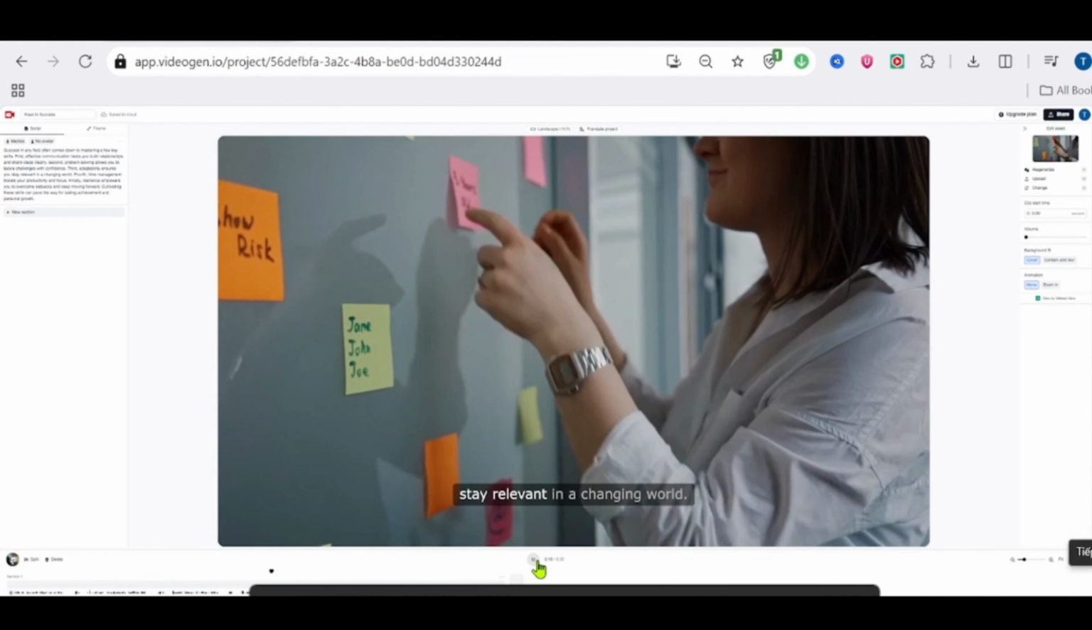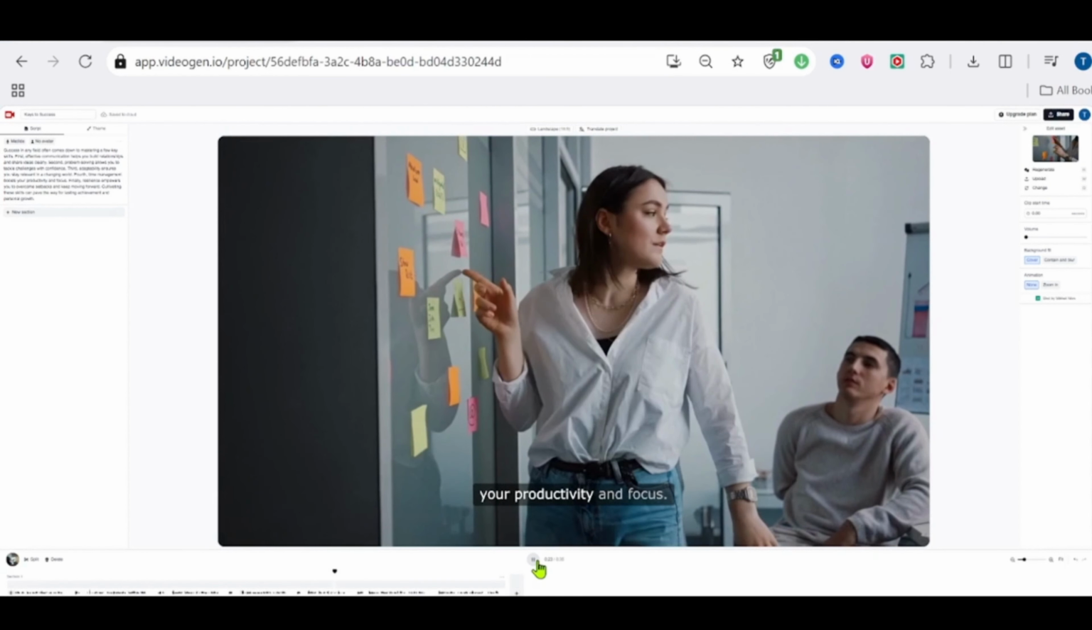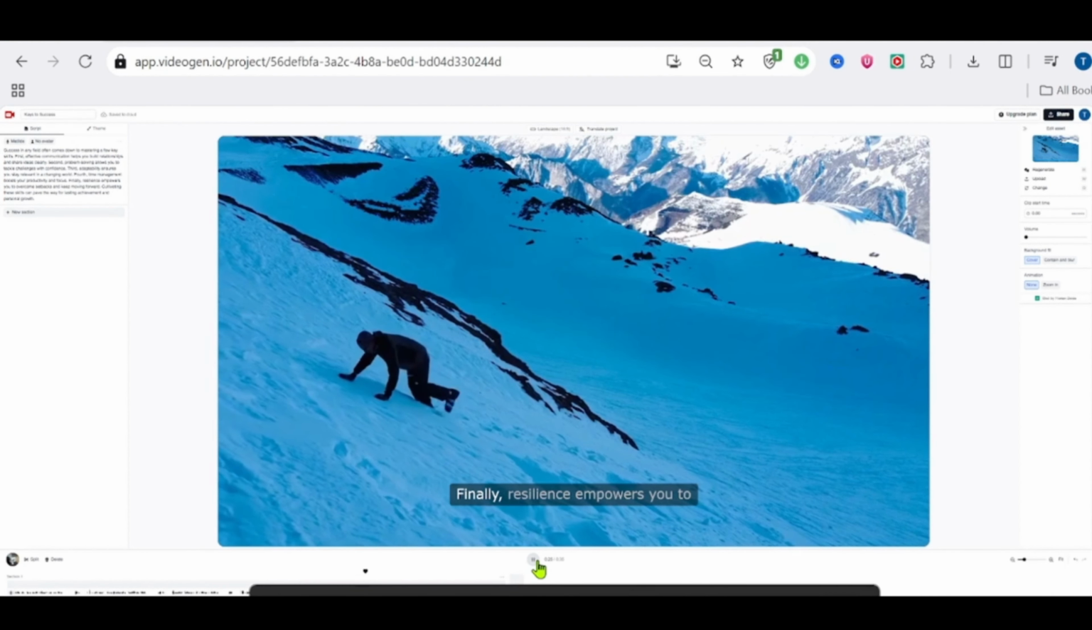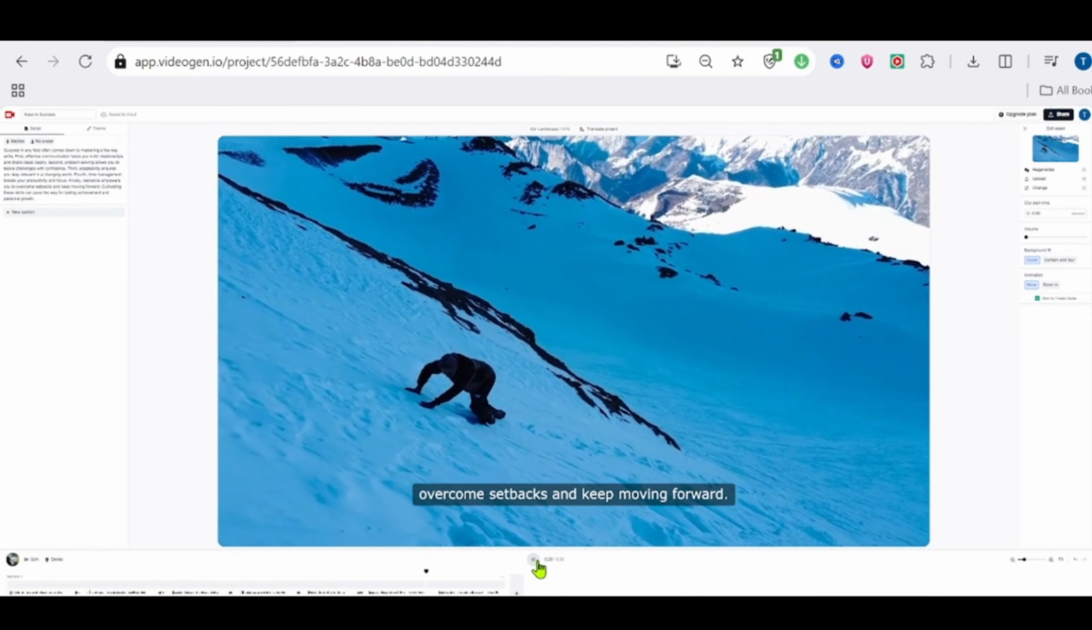Ensures you stay relevant in a changing world. Fourth, time management boosts your productivity and focus. Finally, resilience empowers you to overcome setbacks and keep moving forward.